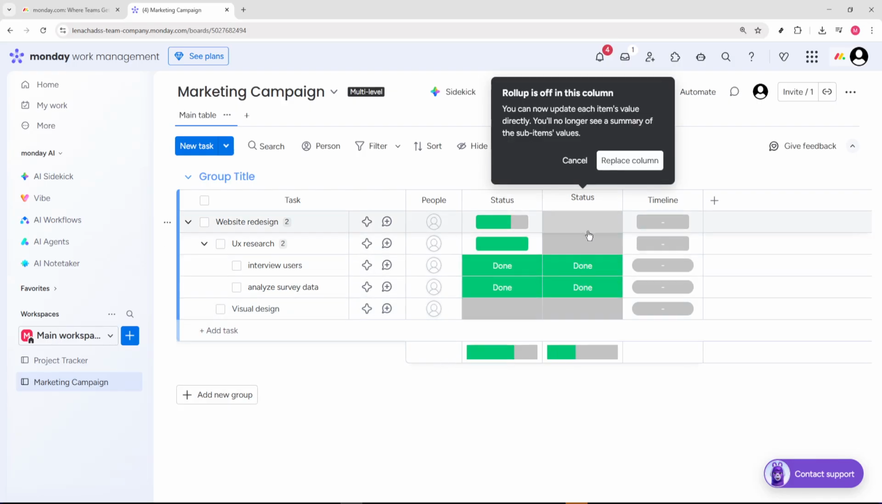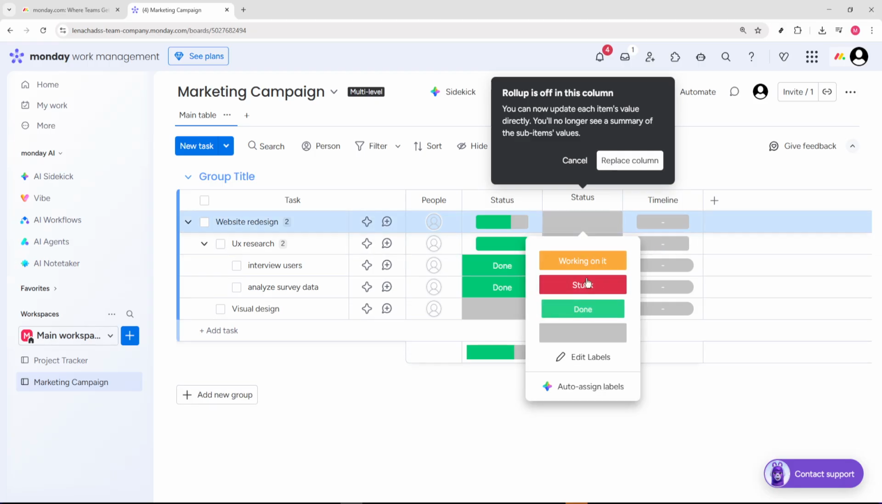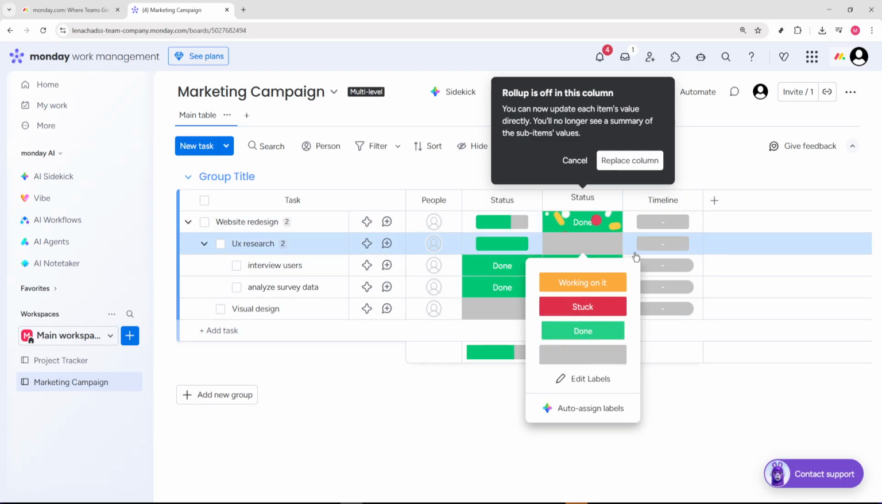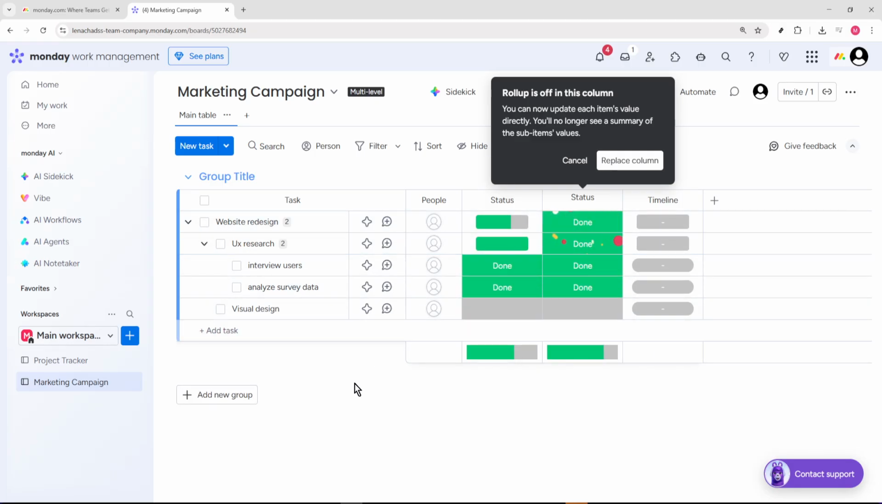And that's the core workflow for using the multi-level board beta in Monday.com. From creating the board to building nested work and controlling how rollups behave.